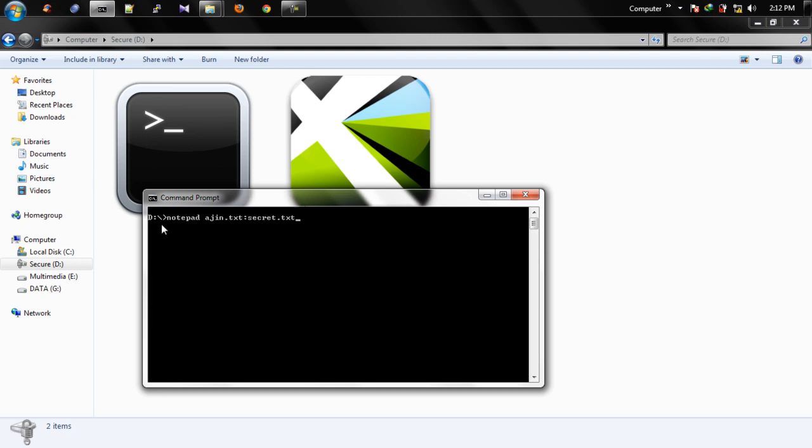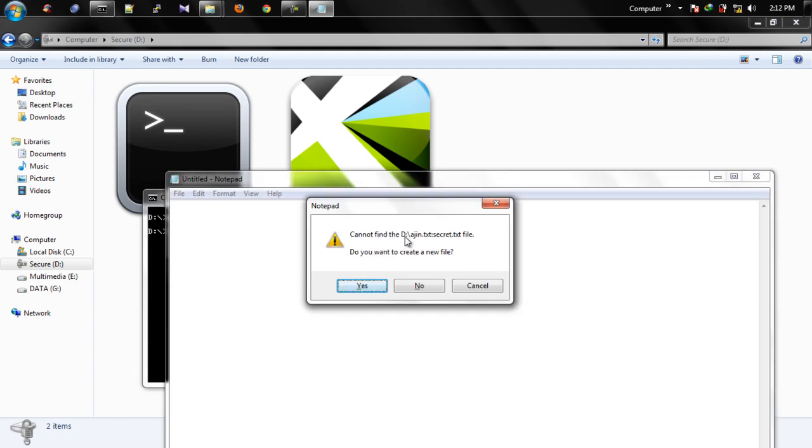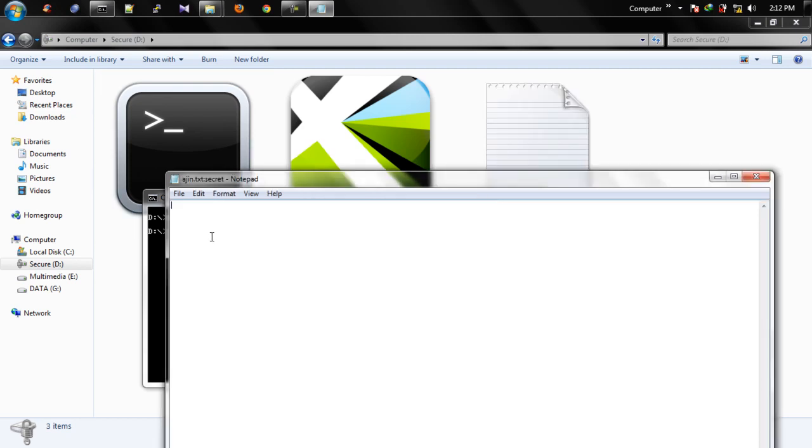So you can see the command: notepad ajin.txt colon secret.txt. After issuing this command, what is going to happen is that a text file named ajin.txt is created. Also, in the hidden stream, secret.txt is created, but it's not visible to anyone. Just press enter. It will say it cannot find the ajin.txt colon secret.txt file, and ask whether you want to create it. So click Yes. Now, whatever contents you add here are added to the secret.txt file.